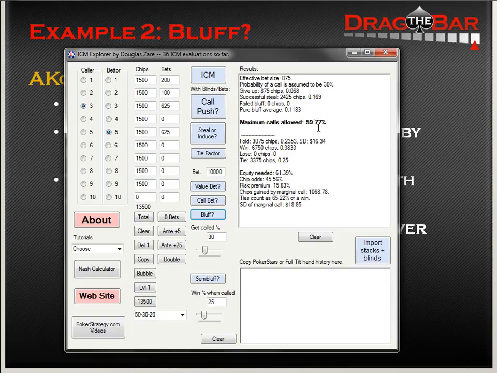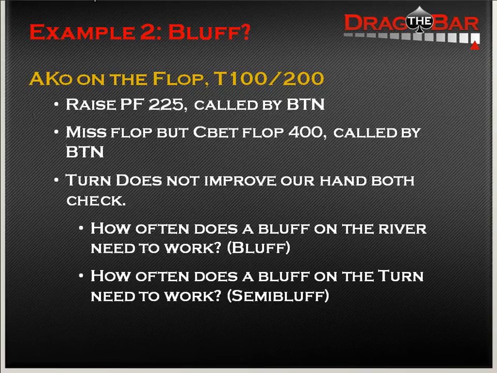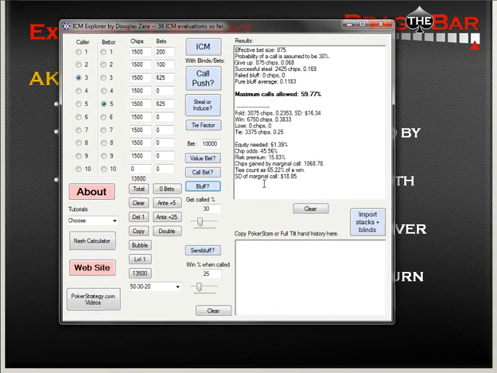Now let's think about the other option here, which would be, let's say we played a little less passively. Instead of checking behind on the turn, we decide to go ahead and semi-bluff the turn by shoving. So let me pull this over to the side here. Let's say instead we're trying to decide whether we should semi-bluff on the turn. How often does that need to work? So there's another button on here called semi-bluff, which is pretty interesting. Instead of hitting the bluff button, which would basically mean that we don't have any equity left, we're just on a stone cold bluff, we can semi-bluff.